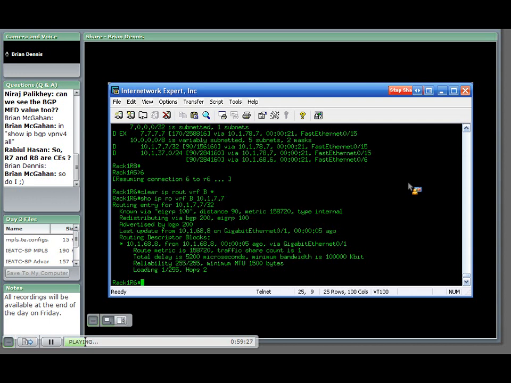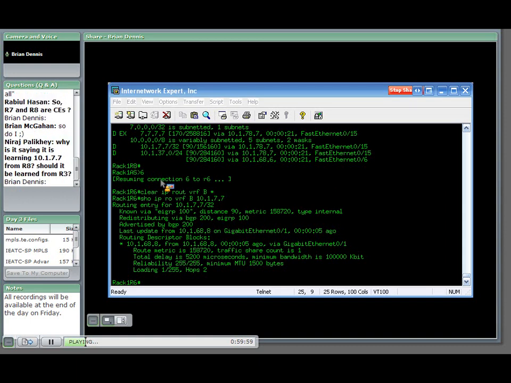All right. Okay. But this is done automatically for us. We don't need to do anything here. Someone brought up a question. The question was, why is this saying learn 7 through 8? Shouldn't it be through R3?